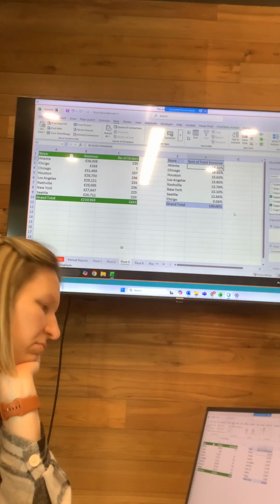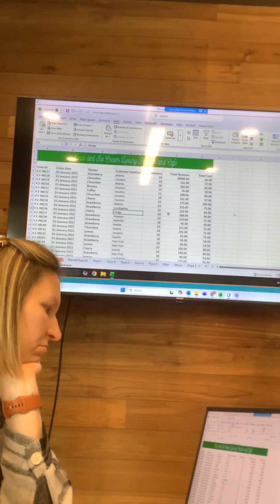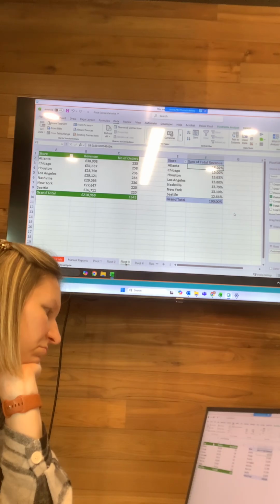What happens to us then is that you can go back to your data, find the problem, change it to Chicago, and then do Data, Refresh All. And if I go back to here, now it's fixed.